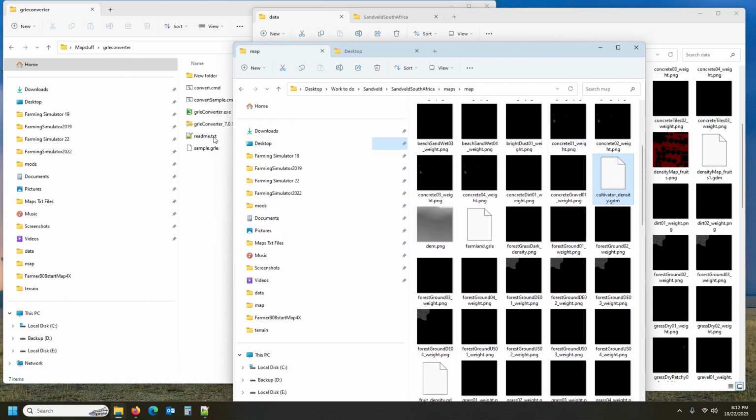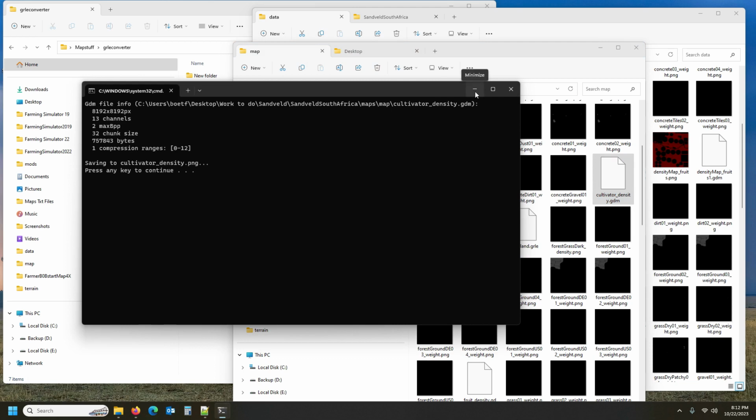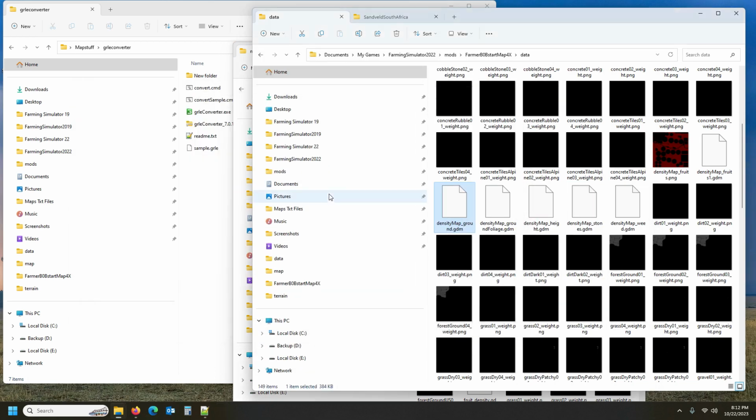I just want to quickly convert that. Almost forgot. You need the cultivated density. The cultivated density is your fields, actually. The density map height is the height files of your map. So for the fruit, those three are working hand in hand.